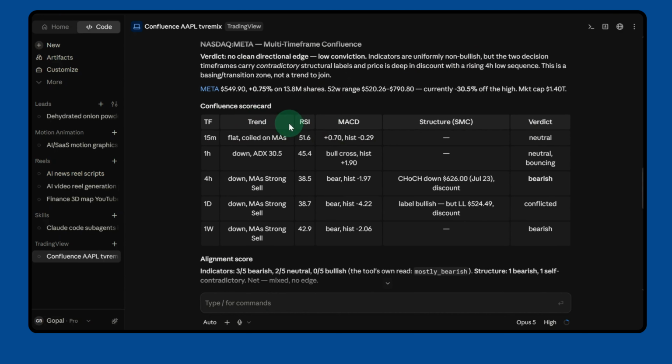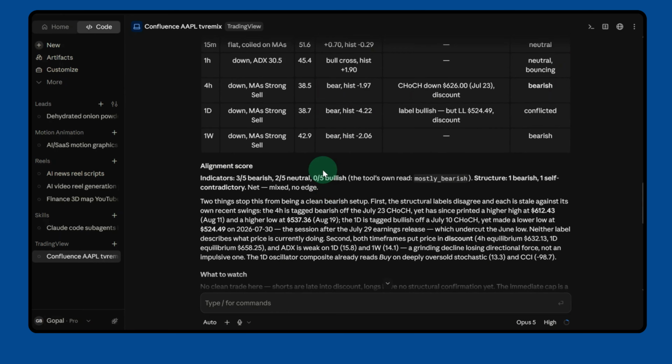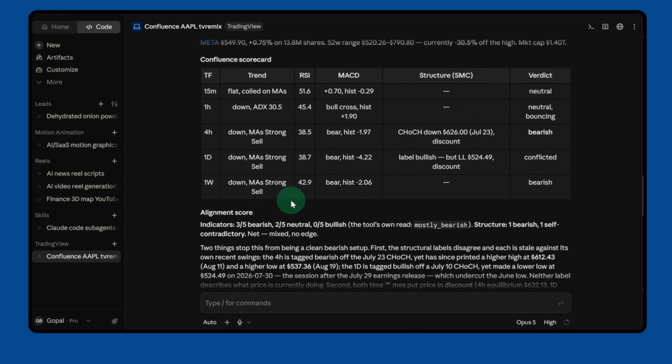Again, we get the scorecard. We can compare the 15-minute, 1 hour, 4 hour, daily, and weekly views. Claude analyzes trend direction, RSI, MACD, and available structural information. Then it explains where the disagreement is. For example, price may be sitting in a broader discount area, while some of the intermediate timeframes are still showing bearish structure. This is exactly why multi-timeframe analysis matters.